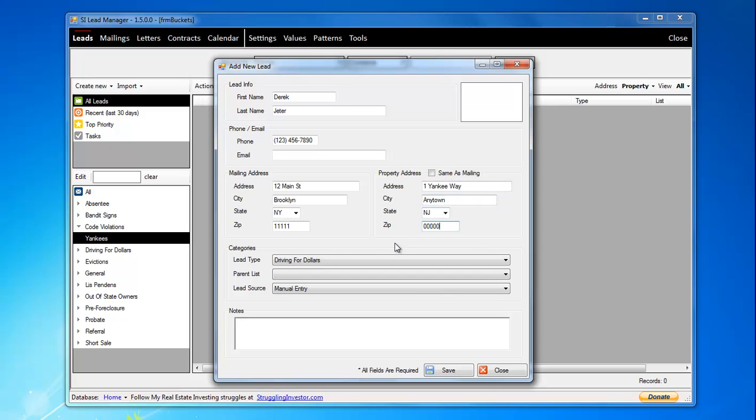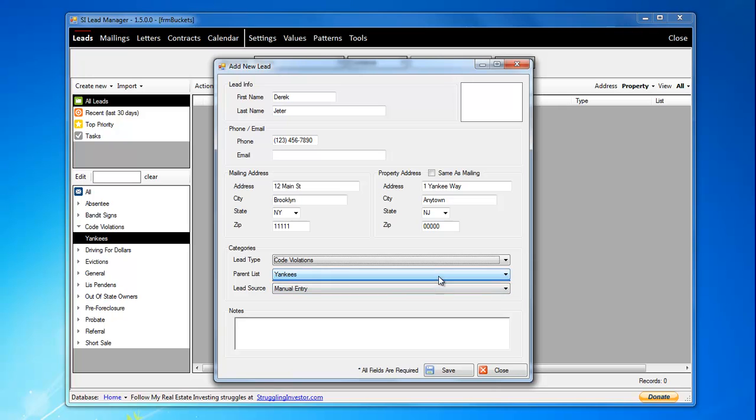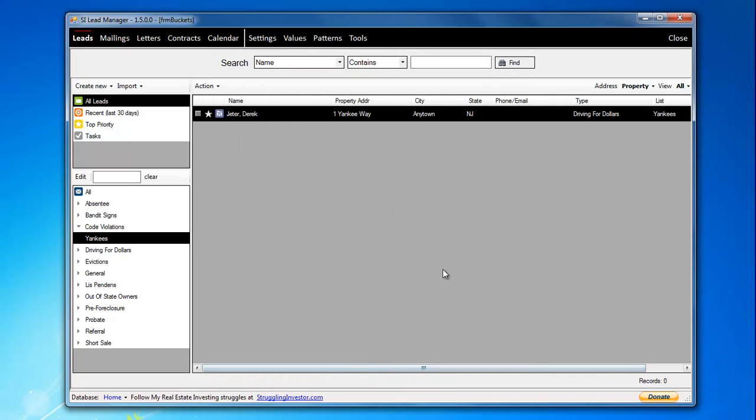Now the lead type for this guy we're going to want to put in the code violations, and then you can select Yankees. If it's the only one, it'll show up automatically. And the lead source is the manual entry. So this is a test. You don't have to put anything in the notes, but it's there if you need it. So that will save him. And you see now Derek Jeter shows up. And that's how you basically get started and put in your first leads manually.